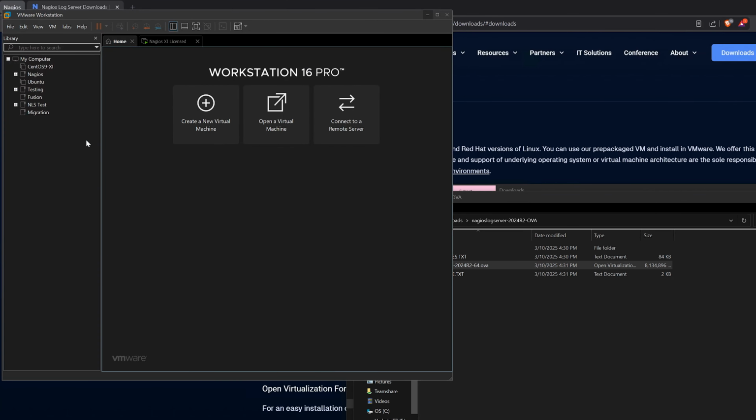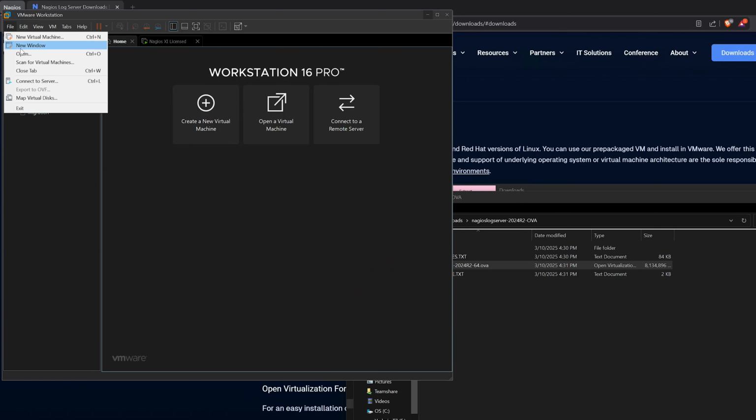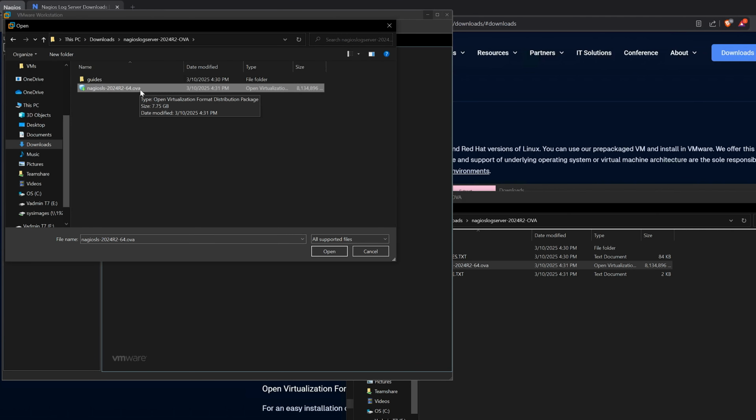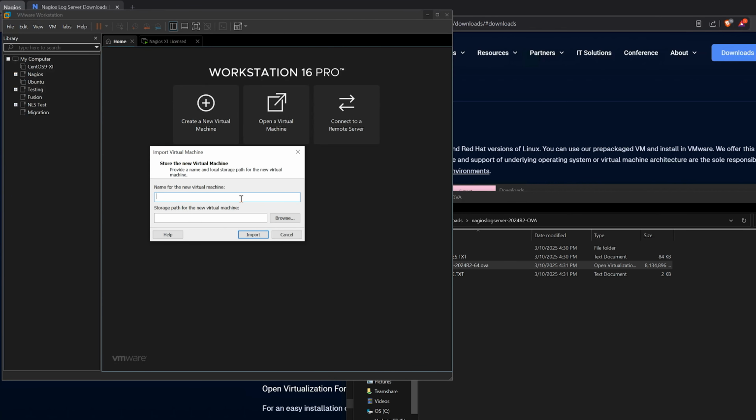And from here, what you want to do is click File, then click Open. And we want to go into Downloads, into that Nagios Log Server folder. And then we'll click the file labeled .ova. Then we'll click Open. From here it asks to name the virtual machine. We're going to name this NLS R2 OVA, and then we'll hit Import.